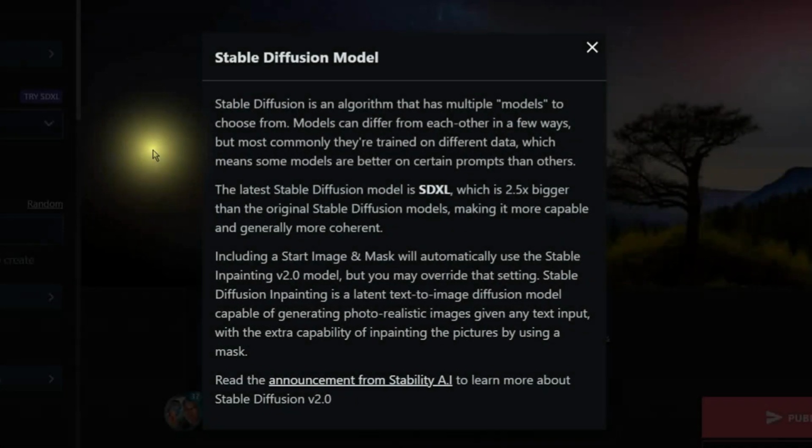So let's go over a quick definition of the Stable Diffusion model. Stable Diffusion is an algorithm that has multiple models to choose from. Models can differ from each other in a few ways, but most commonly they're trained on different data, which means some models are better on certain prompts than others. The latest Stable Diffusion model is SDXL, which is 2.5 times bigger than the original Stable Diffusion models, making it more capable and generally more coherent.